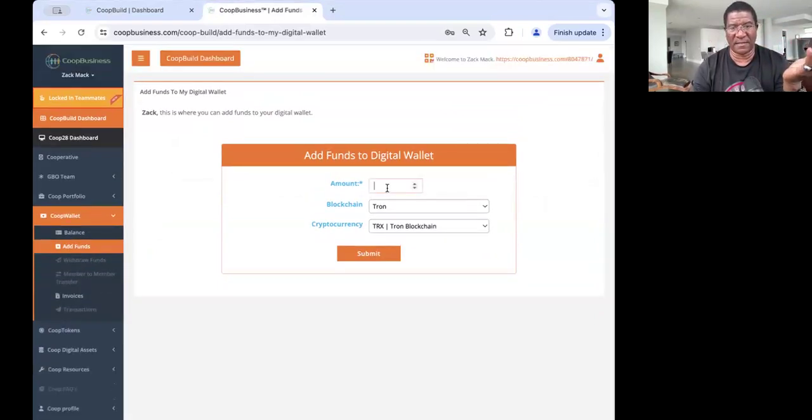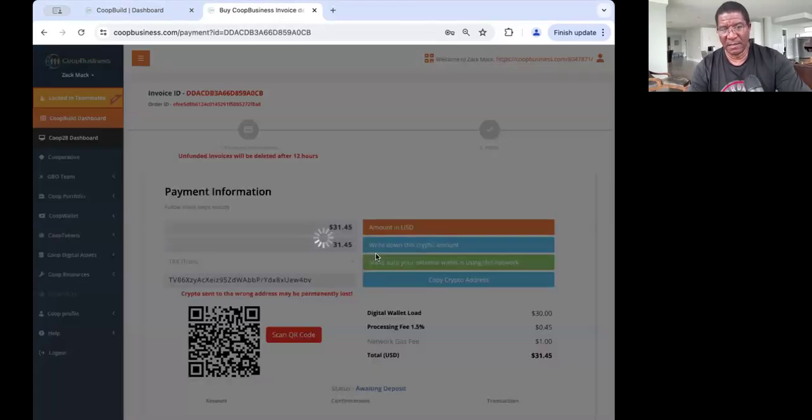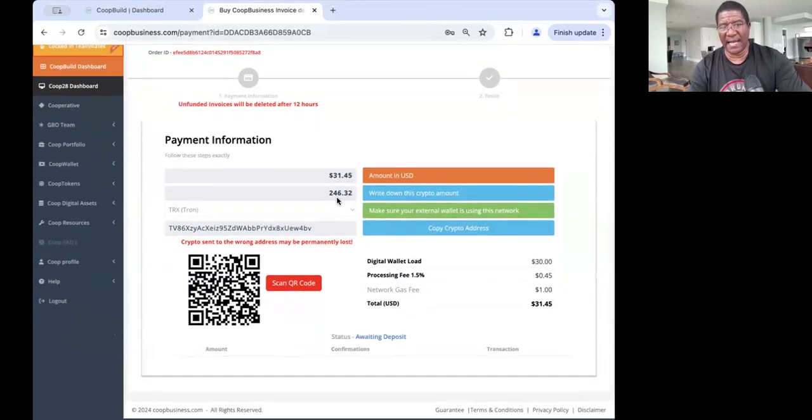Now watch, I'm going to add some funds, all right? I'm going to add $25, actually, I'm going to add $30 in Tron. I am going to use Tron and I'm going to use the TRX. You can use TRX or you can use USDT TRX, which is a little more expensive. So I'm going to use TRX. I am now going to submit. And now it's telling me that I got to use 246 Tron and pay 31.45, right?